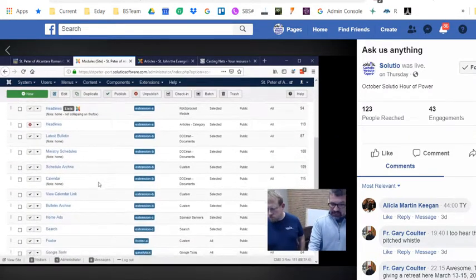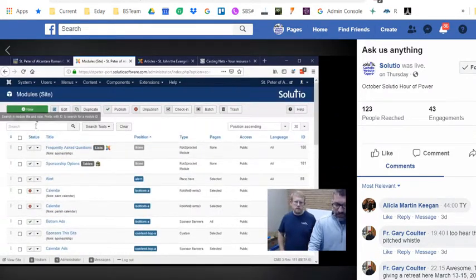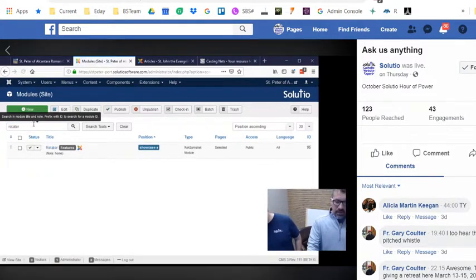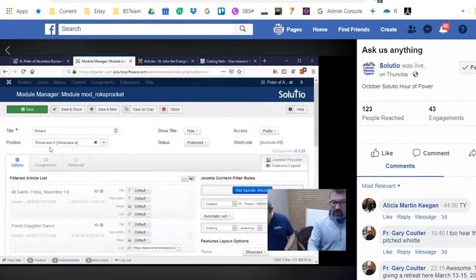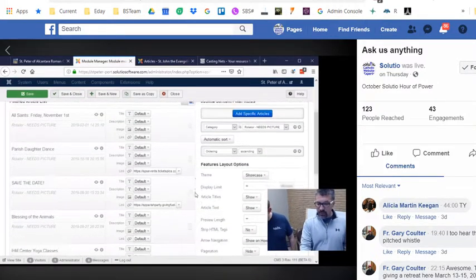So I'm going to go here, and there are all kinds of modules that exist in your site. The one I'd probably be looking for is called Rotator. So I'll search for that. Here's the one for the front page. Go ahead and click on its title, just like you would for an article. Now this is going to be a different screen than you see from an article. There are lots of different ways to configure it.